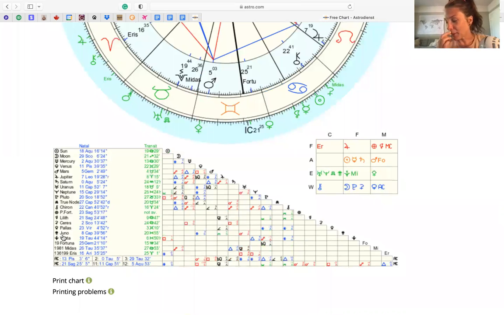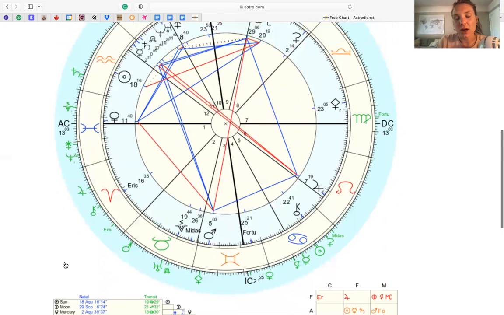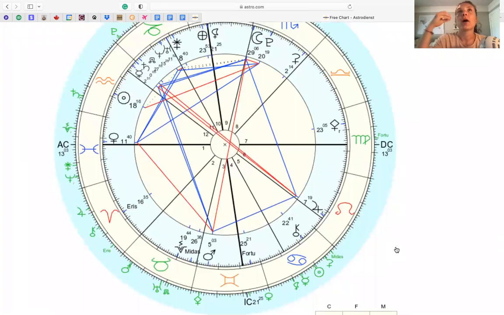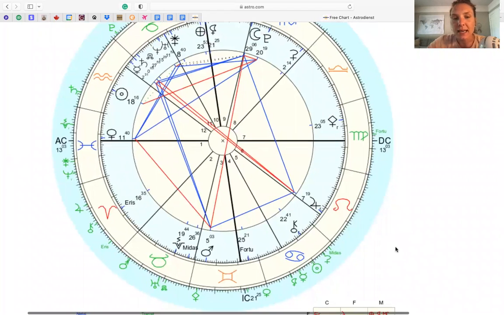Okay, let's talk about Juno. Juno is one I do like to talk about. And the way that I describe Juno is the energy in which we are attracted to someone. It doesn't necessarily mean this is going to be the person we marry or that we are in a relationship with. It doesn't mean it's going to be the sign that they're in. It just means that there's going to be part of your soul that is attracted to the energy that Juno gives off. So in this case, where is Juno?